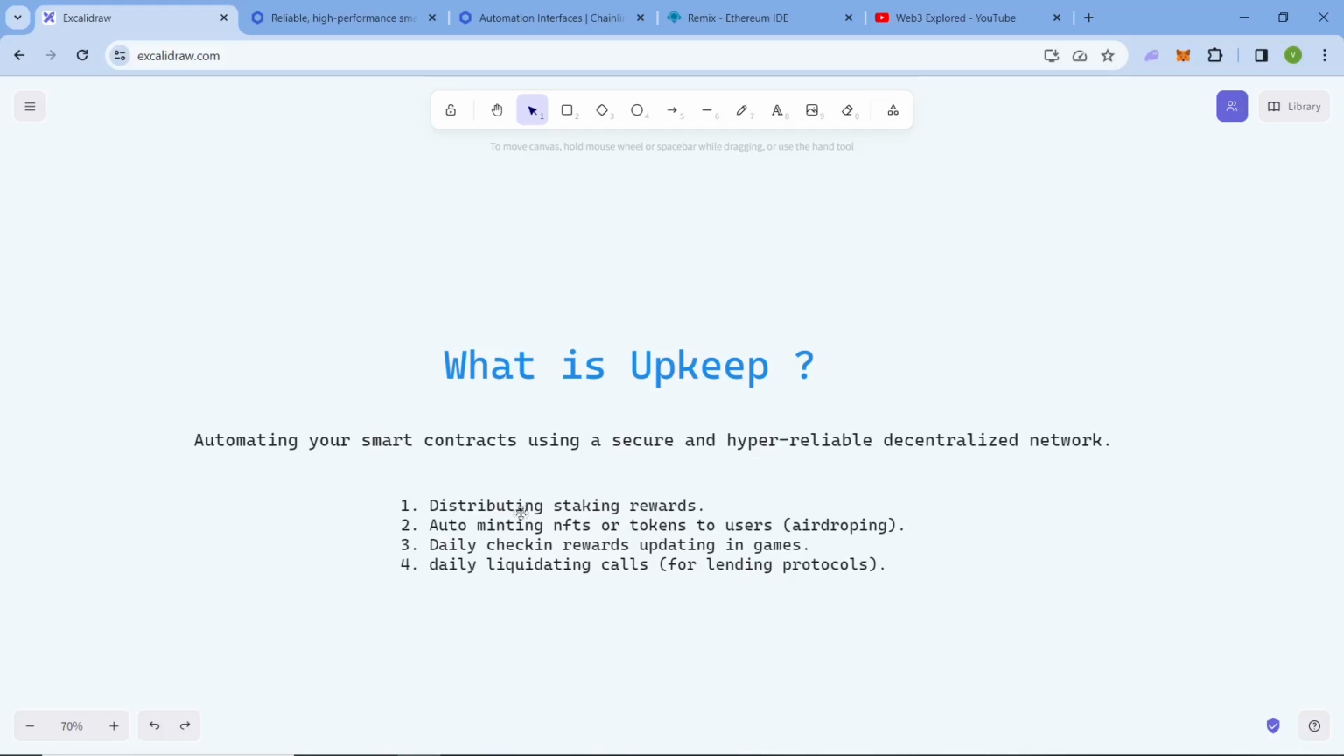After that, you can use it for automating distribution of your NFTs or tokens to the users, meaning that if you want to airdrop tokens to the users who interact with your protocol, you can use a contract which stores the user addresses. Based on those addresses, you will call a function which distributes tokens to all those addresses. You will have to repeatedly call this function based on time. You can use Upkeep there.